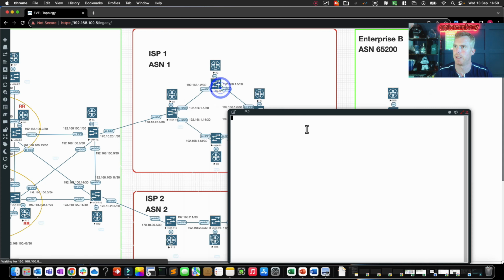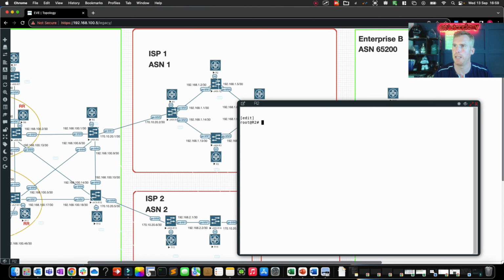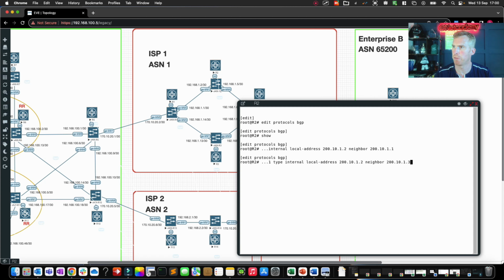exactly the same thing. So just quickly, let's go into edit protocols BGP, just do show, and there's nothing there, so let's do set group internal AS1, type is internal, local address is 200.10.1.2, so that's R2's loopback address. And I want to peer to the neighbors 200.10.1.1, .3 for R3, .4 for R4. Let's do commit and quit.